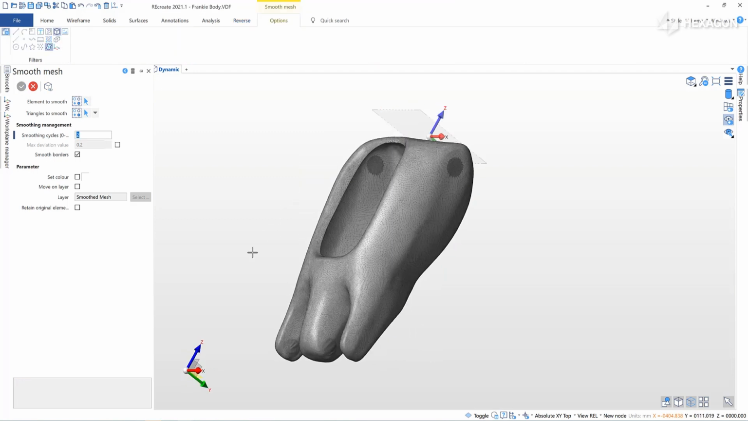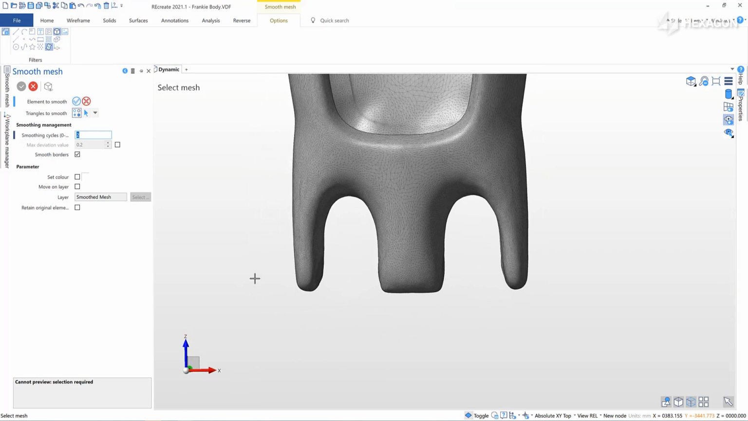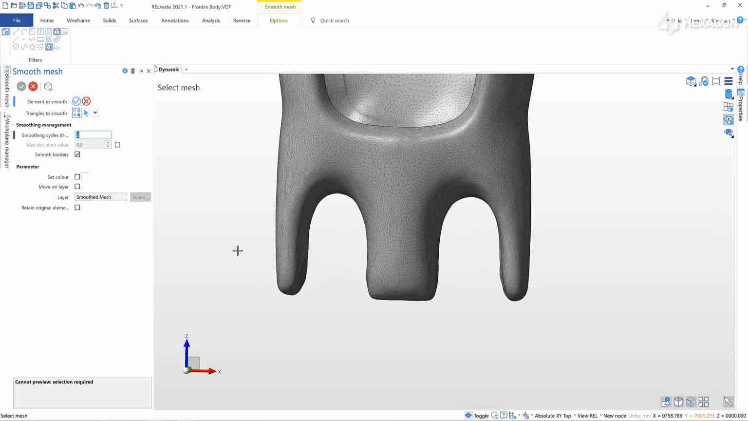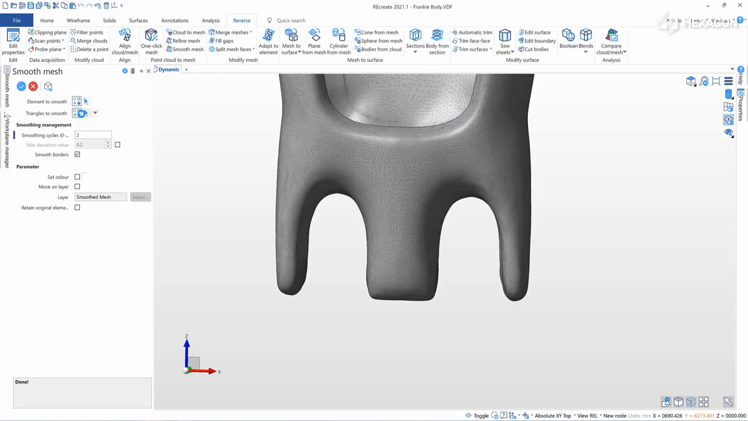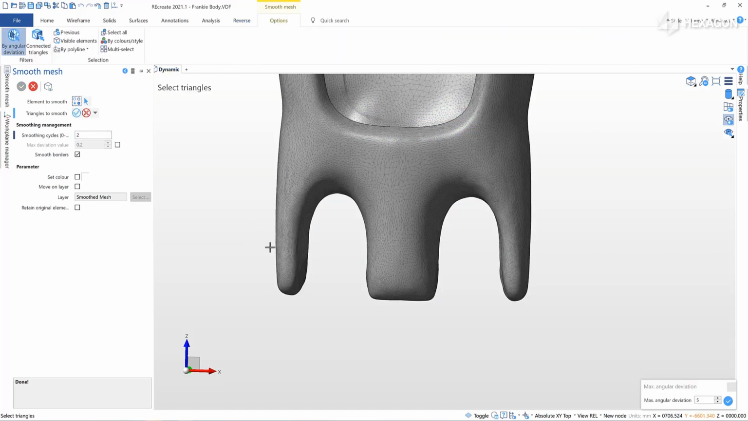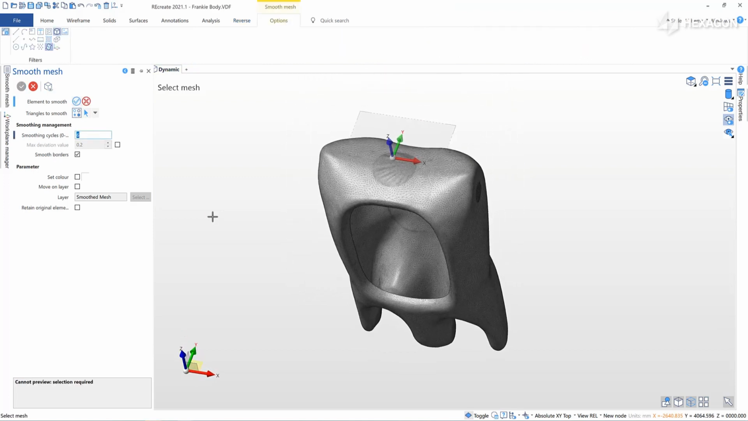So smooth out the whole body ever so slightly, and you can see we've got not the best hole filling here, and that's something I'm going to investigate. But let's just select these regions at the bottom and smooth that out a little bit more. Okay. I'll do the same with this top bit.